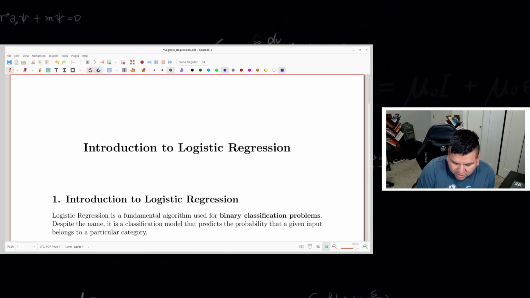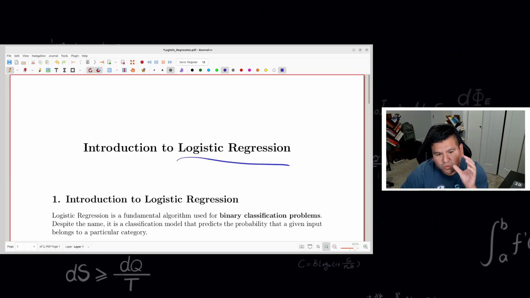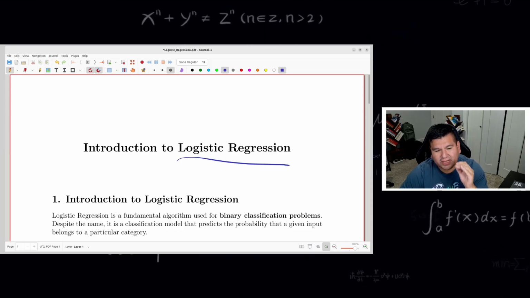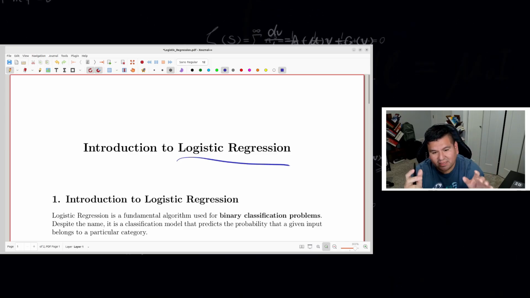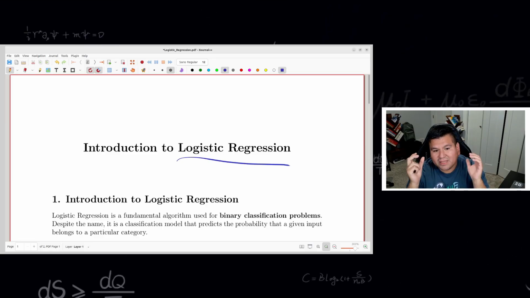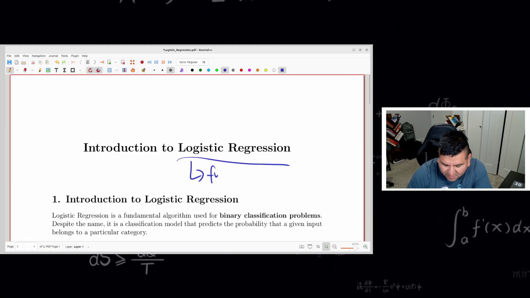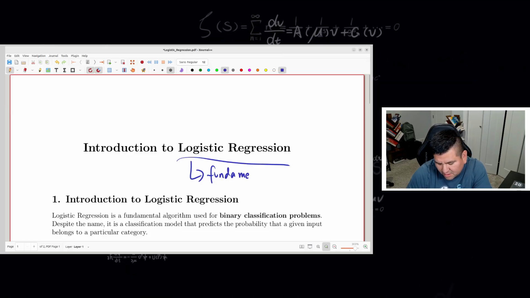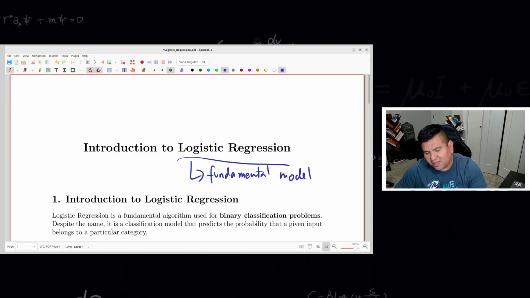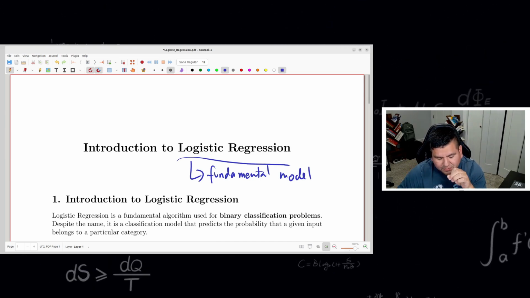Introduction to logistic regression. Logistic regression is one of those fundamental models that anyone who is interested in the machine learning or data science field needs to know. It's a very fundamental model. One thing that I want to emphasize here is the following.